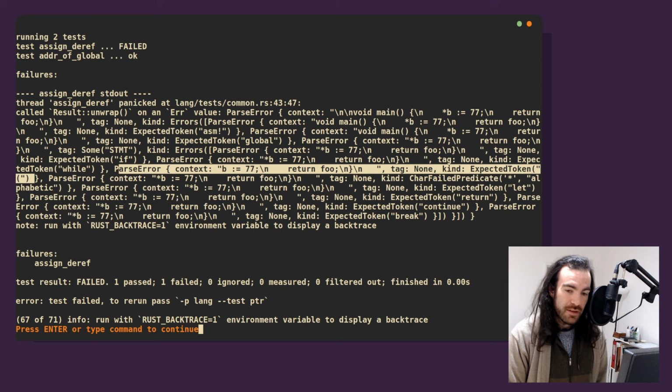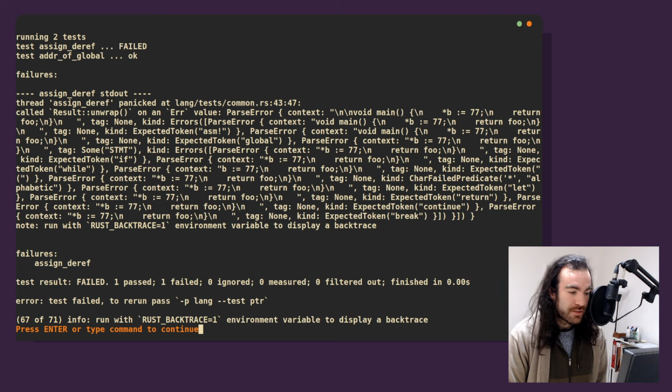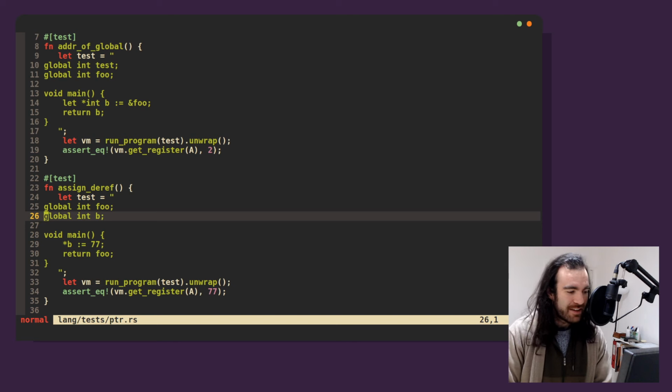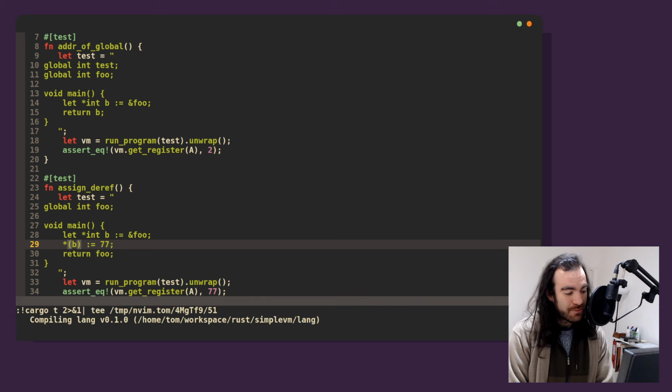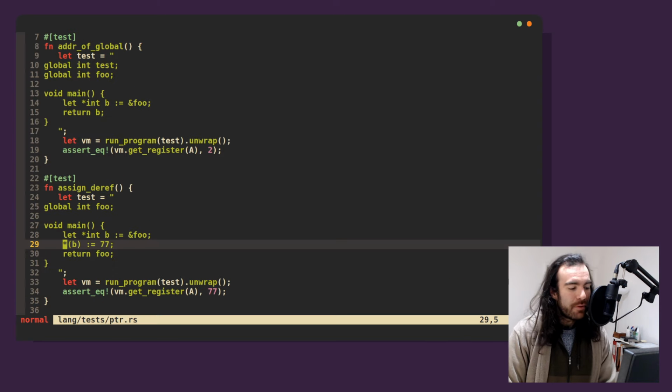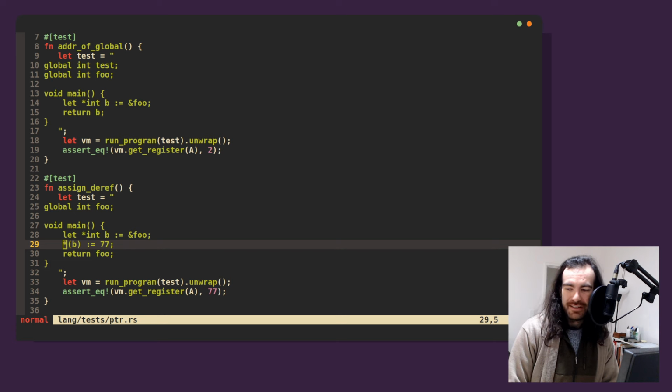Expected token, open parenthesis. Oh yeah, I'm just really silly today. You've got to wrap this in parentheses. Now this is going to work. It's not going to give us the right answer, but now it's going to do something.